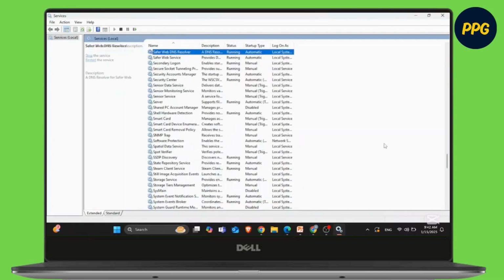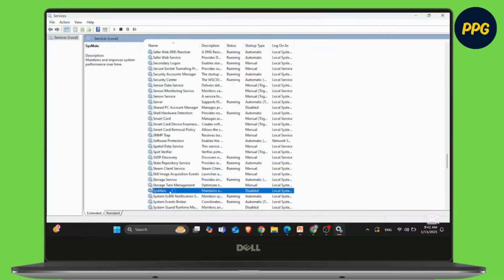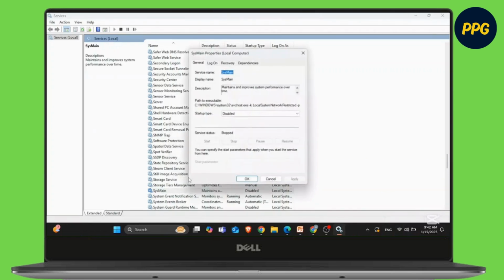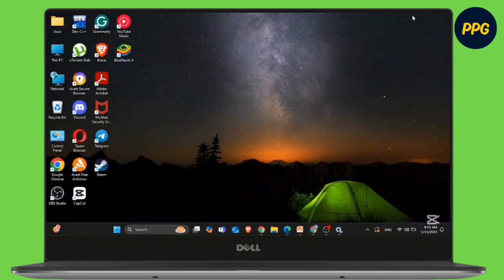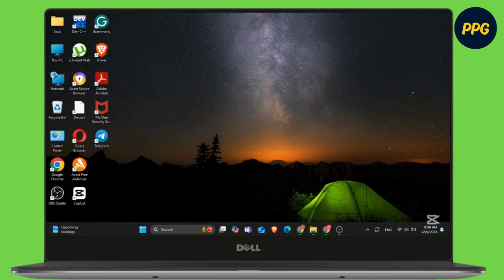After that, in the Services again, go to Sysmain. If you do not find this option, you can simply find Superfetch. Again, right-click on it and go to its properties. Disable this service as well. So these are the services which take a lot of space on your disk and are not that necessary. So after you disable these services, you will be able to fix your issue.